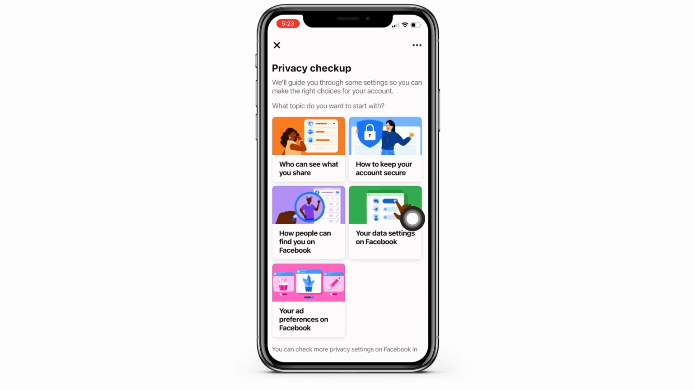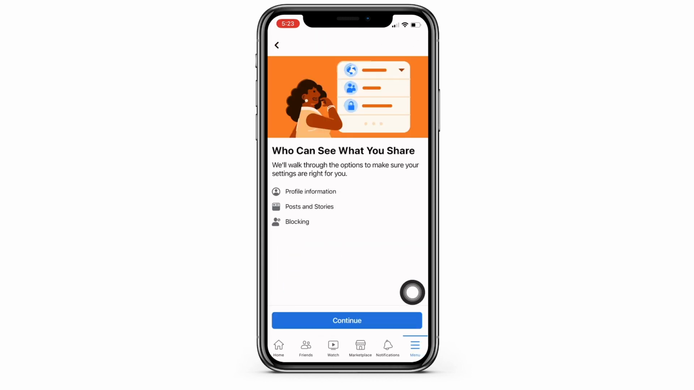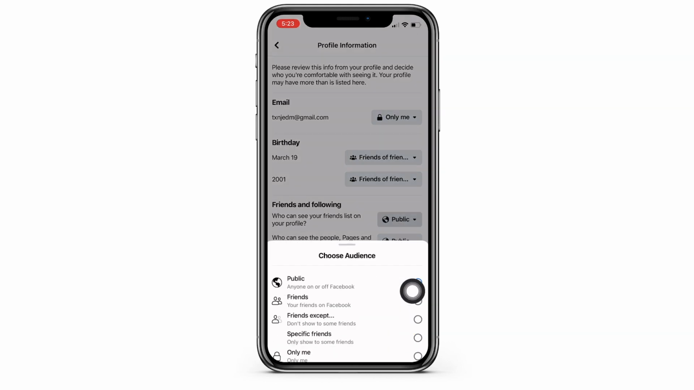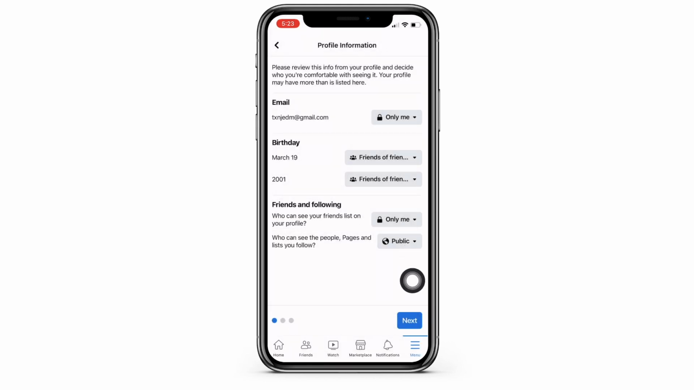Just click it and then click on the who can see what you share. And then from there, just hit continue. And then under the friends and following, where it says who can see your friends list on your profile, make sure that is set on only me, so it's really hidden, or completely on private. And then that is all you need and you're pretty much good to go.